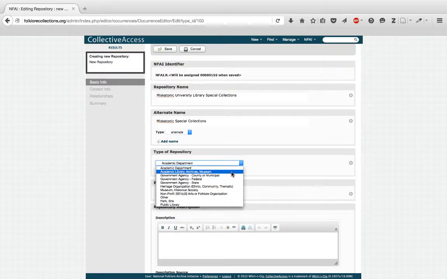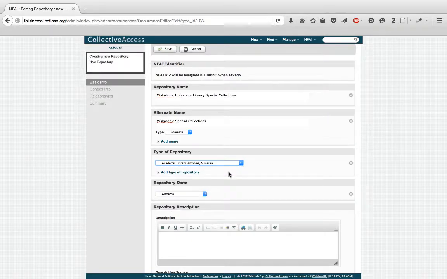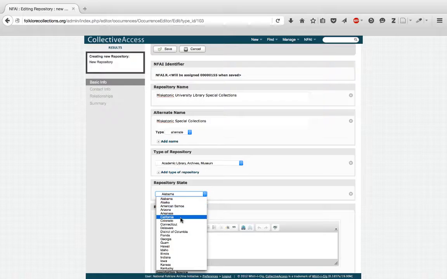There are many types of repositories that are represented in the FCD. You can see some here. We're going to select Academic Library, Archives, Museum for this place. And we're going to say that the Miskatonic University Library Special Collections is in Massachusetts.